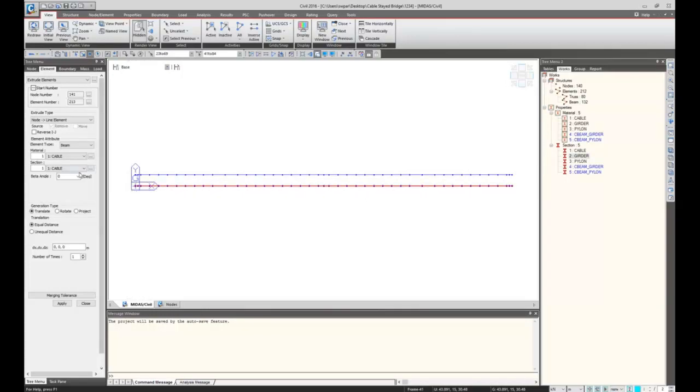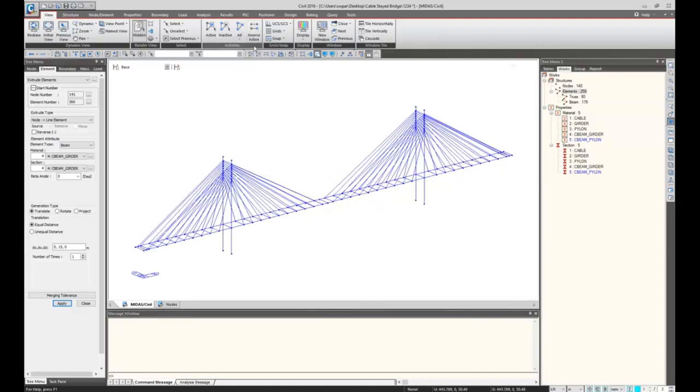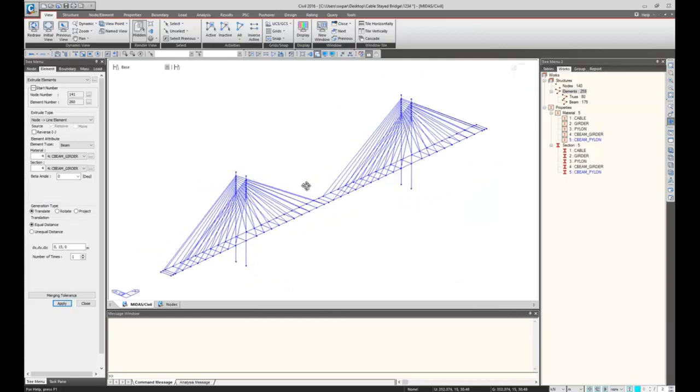And then first the material is the center beam of the girder, and the section is also the center beam of the girder. And then you have to give the offset, so it will be 15 meter on here. And click apply. As you can see, there is a transverse element created on here. Now I activate all, and then I'm going to put the center beam between the pylon.